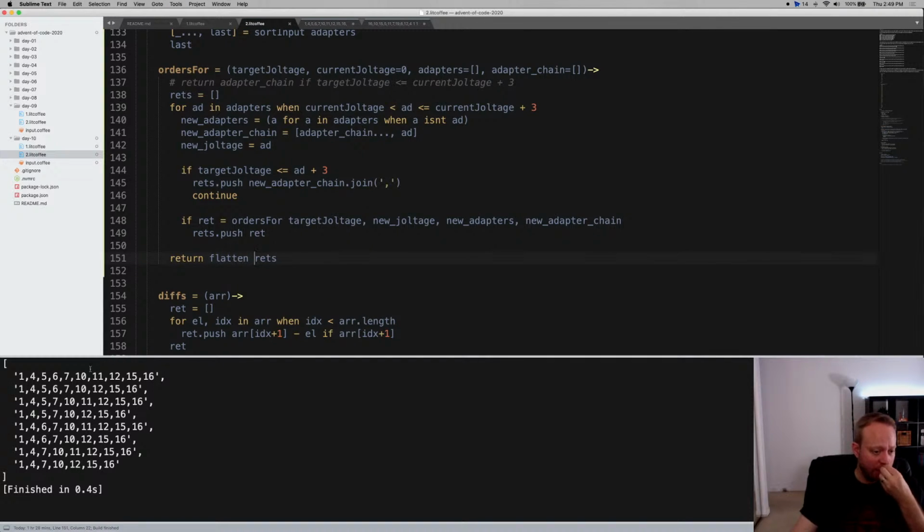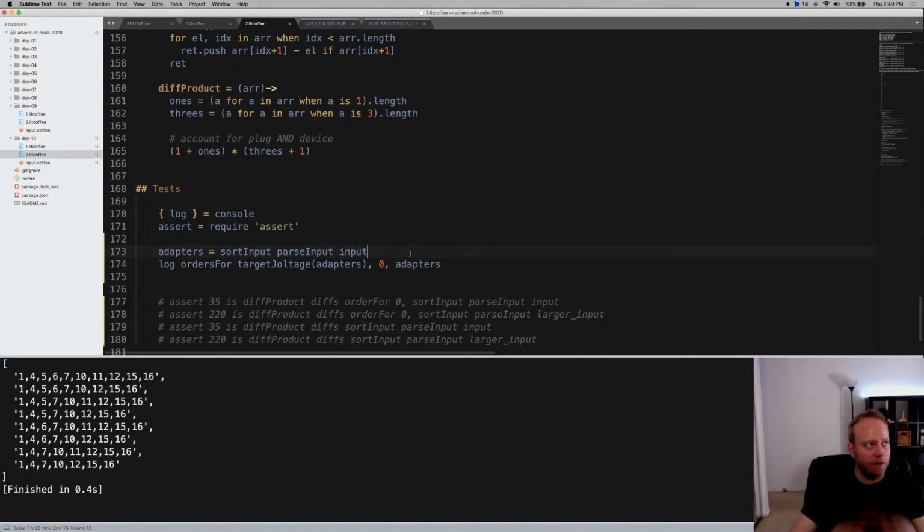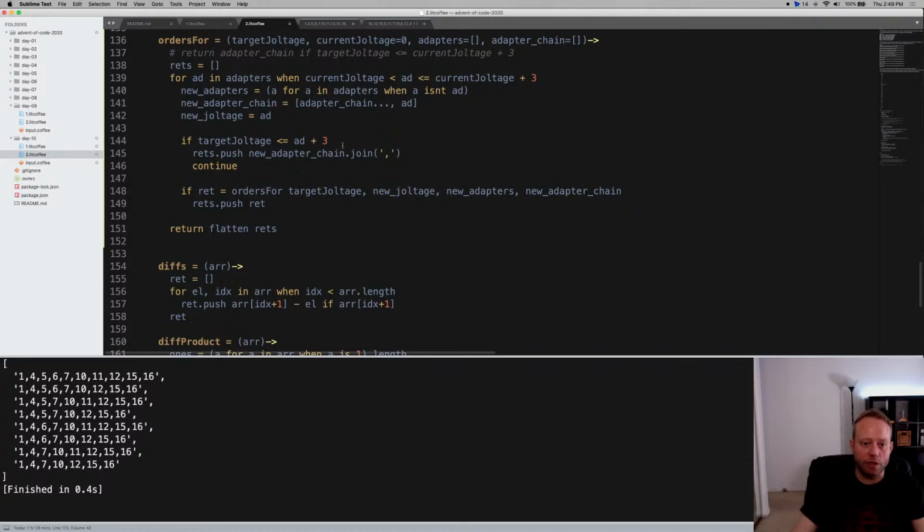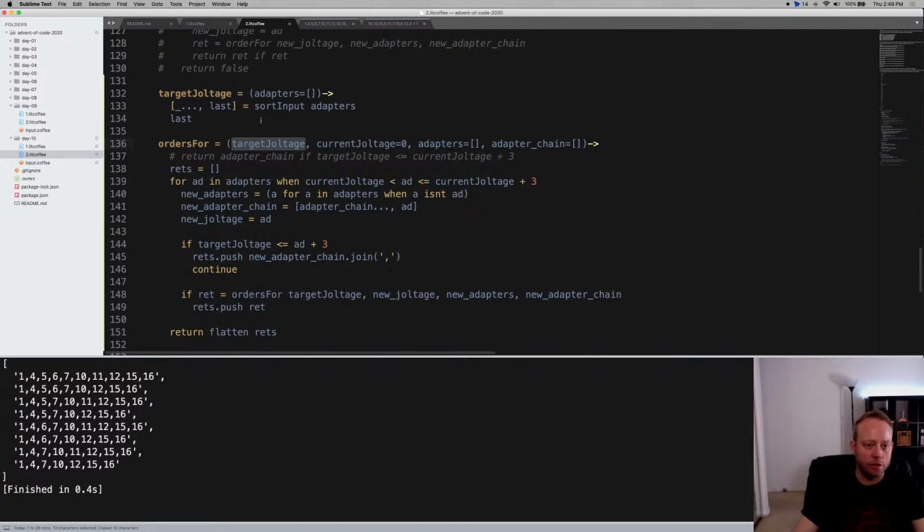Okay, so it's giving us answers, which is nice, but it's still giving us these answers that end in 16, which is weird, because at this point, if target voltage is less than or equal to add +3, this new adapter chain should include that last 19. So our target voltage in this case, what did we decide it was? Was it 9? Oh, maybe it shouldn't be 19. Maybe it should be 22. Oh, it should be target voltage +3. Right, so our target voltage is wrong. Our target voltage should be +3 because that's the one that we're trying to get to.